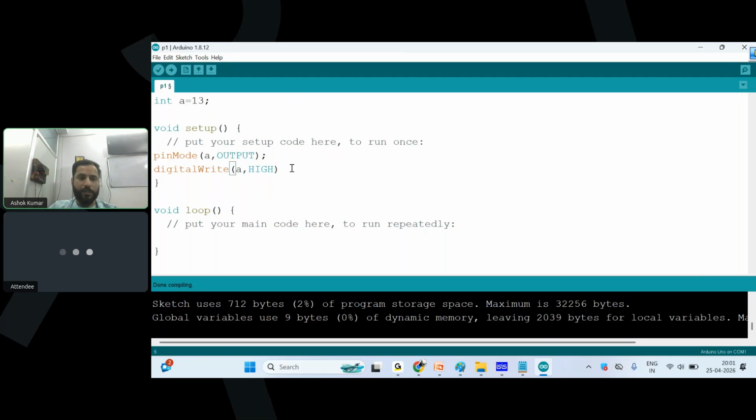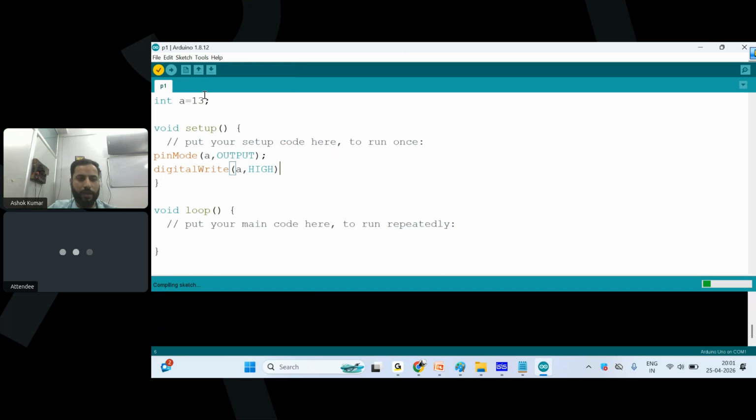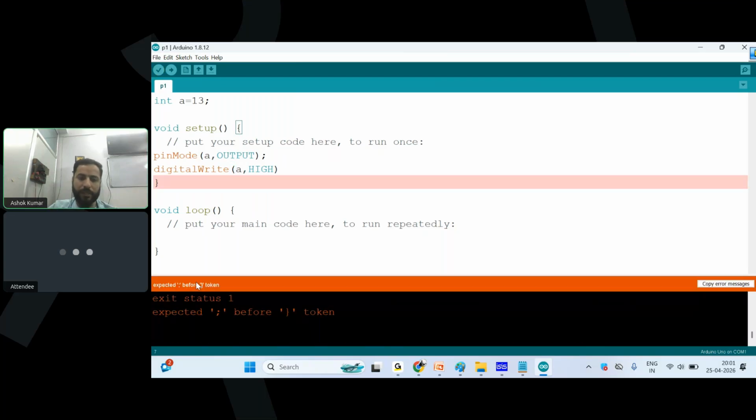Let's delete this and again go to Sketch and Export. Now it is again compiling the code and it will tell us that we have missed the semicolon. So what is the error? If you zoom in, it is saying expected semicolon before curly bracket token. The line is also red. It has pointed the cursor at this point, saying that before this curly brace, you need to put a semicolon. So let's put it again.